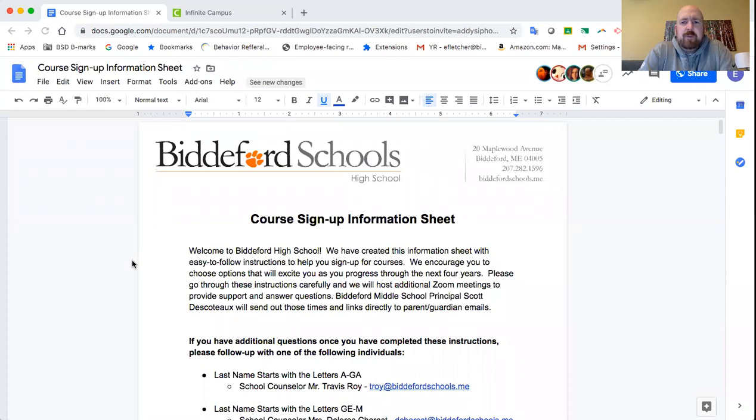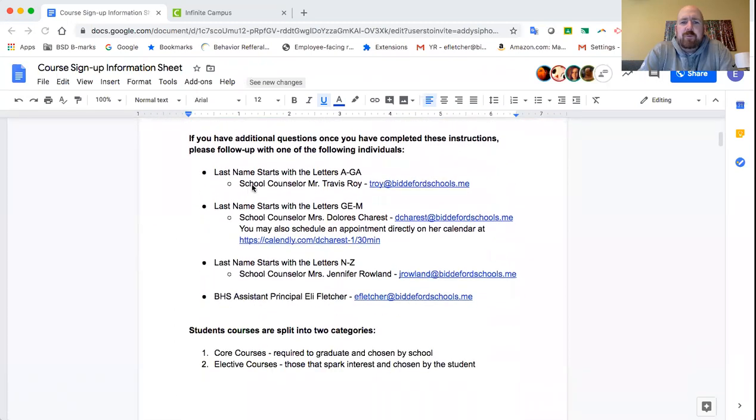Up here at the top, you'll see the three counselors that we have at Biddeford High School. Those counselors are assigned to you based on your last name. So if your last name starts with the letters A through GA, you'll have Mr. Roy as your counselor. If your last name starts with letters GE through M, you'll have Mrs. Shrest as your school counselor. And if your last name starts with letters N through Z, you'll have Mrs. Rowland as your counselor.